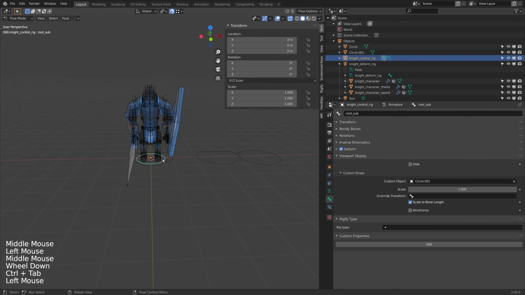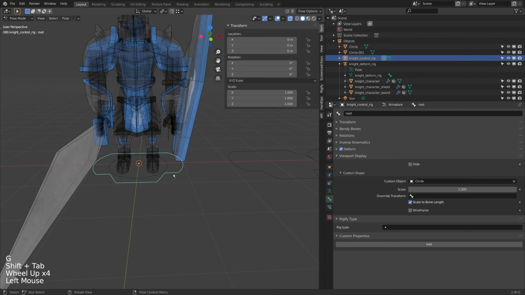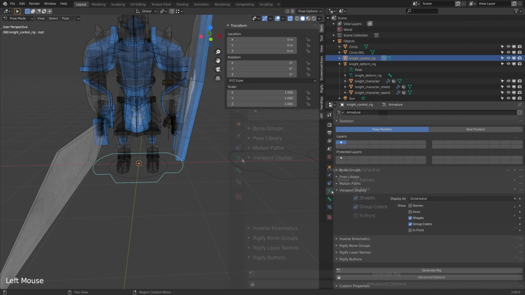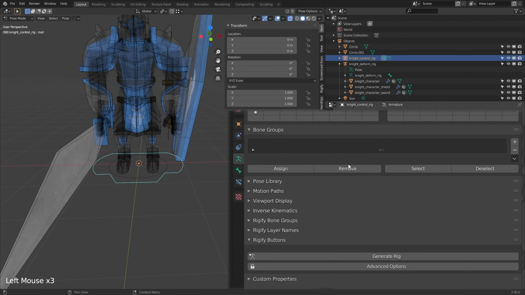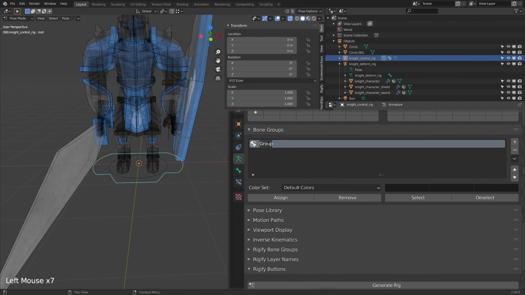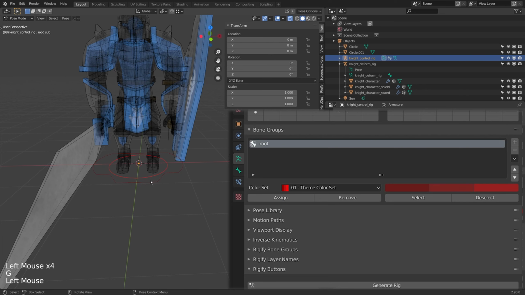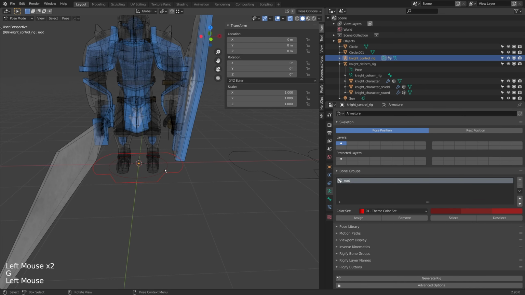Okay, that's working well. So now if I move this, I get that shape, and the shape is the parent. Let's give these a bone group as well really quickly. So if I go to bone groups, I can add a new one. I'll just call this root. I'll select them both, and I'll do assign. I'll just make them red. Yep, that's a nice color for that. I don't have to parent anything up right now. We're going to come back and do that later.